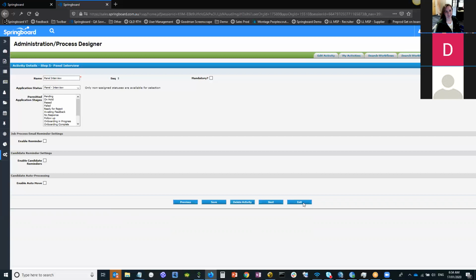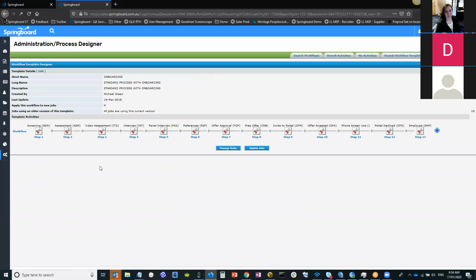They are the basics of configuring a workflow process. And as you can see, by building up all of your workflow steps, we have now got a complete recruitment funnel. And that can be associated with different jobs. So we've now created a panel interview step.